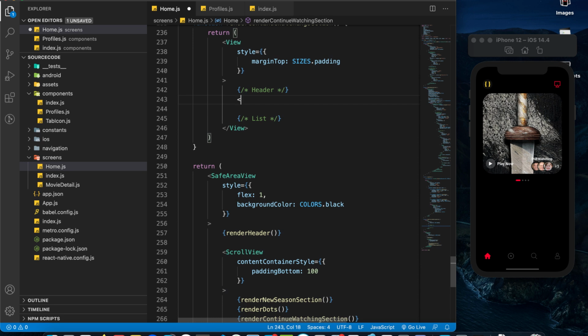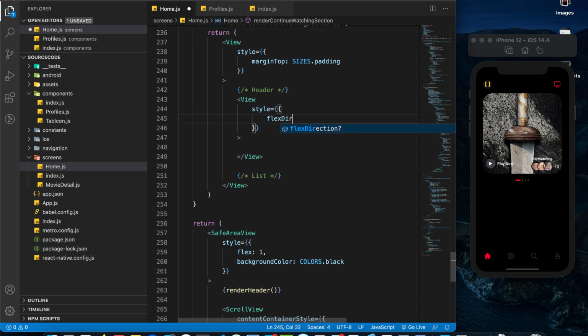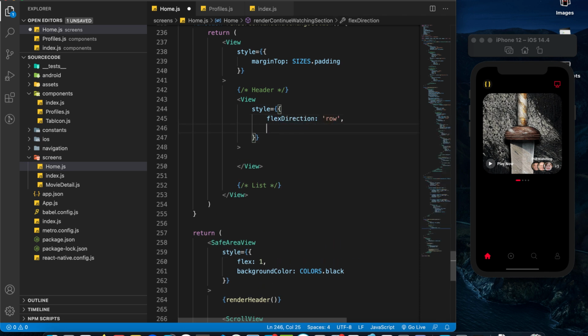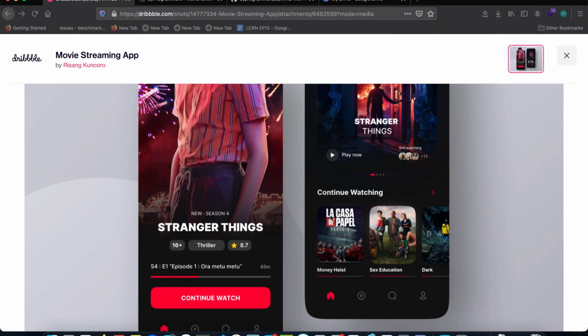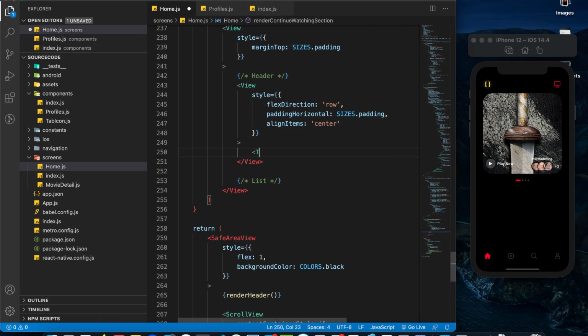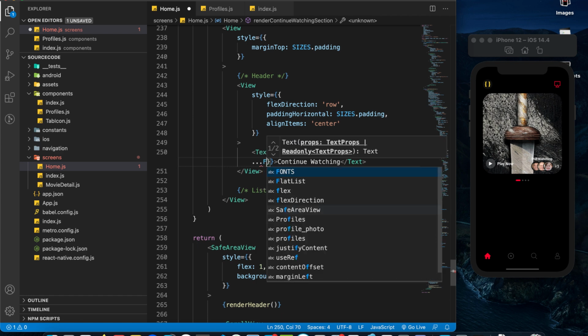So for the header section, we need a container view as well. Give it some styling. Flex direction equals to row. Padding horizontal equals to sizes.padding, and align items equals to center. And within this view, we will have the text component. Alright, so text, and we are going to render Continue Watching. Give it some styling. Flex equals to 1, color equals to white, and the font is going to be fonts.h2.